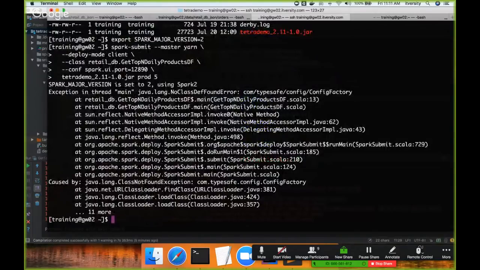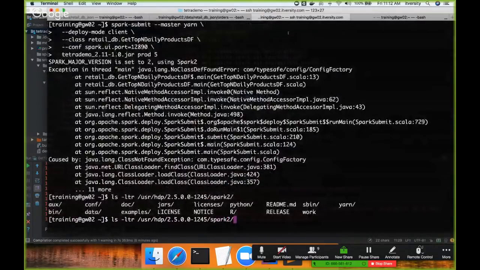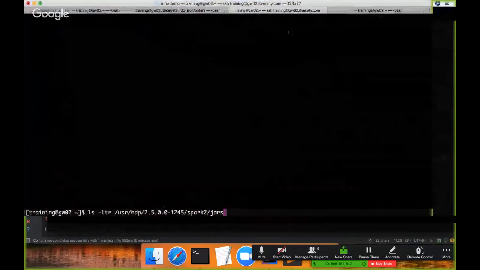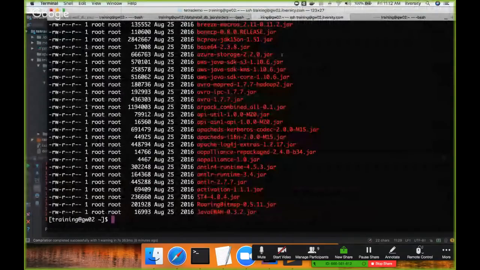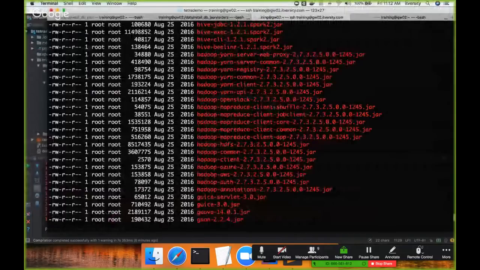Now you see it is complaining about com.typesafe.config.ConfigFactory, and this jar file only has the compiled source code of ours. It doesn't have any Spark related stuff, but it will not fail on Spark related classes because Spark is already deployed on all the nodes in the cluster in this location: /usr/hdp/spark2-2.x, and then Spark 2, and I think it is under jars. You see, all these jar files are available for you at runtime. It doesn't include typesafe config.